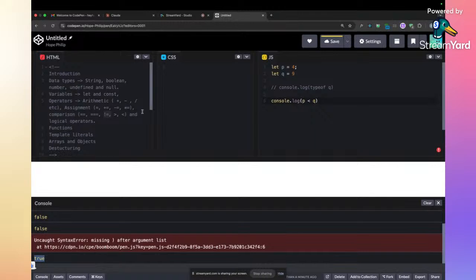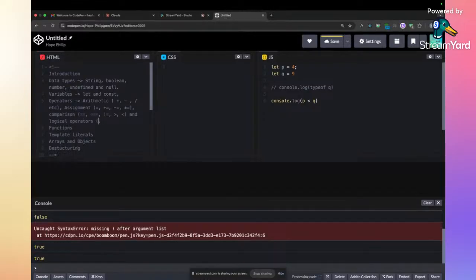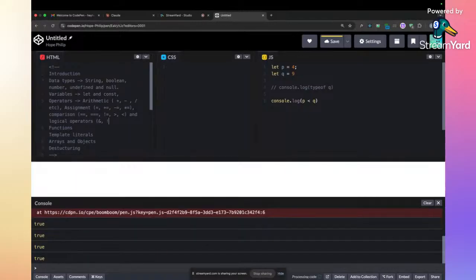Okay, we have the logical operators. Logical operators include, I think, we have the and. Sorry, we have the and. We have not. Sorry, let me clear this.